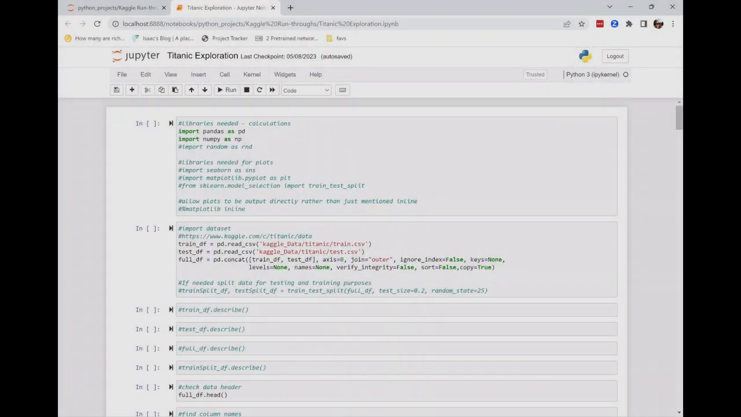All right, everybody, this is a quick video on how to pull out a specific column in a Pandas DataFrame. We're going to use the Titanic data set from Kaggle.